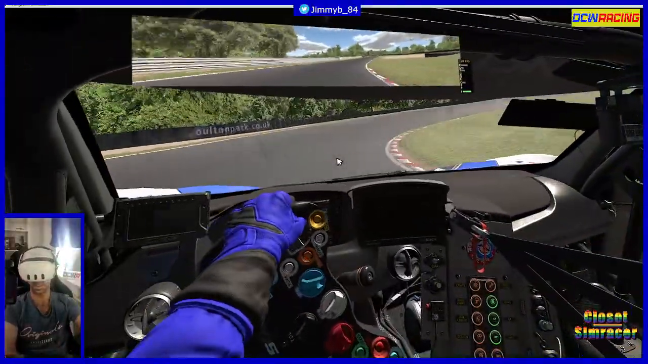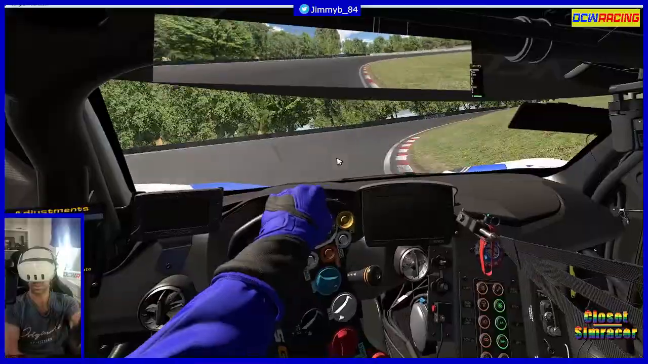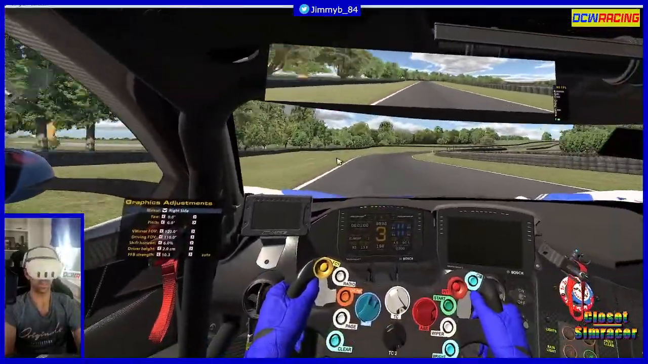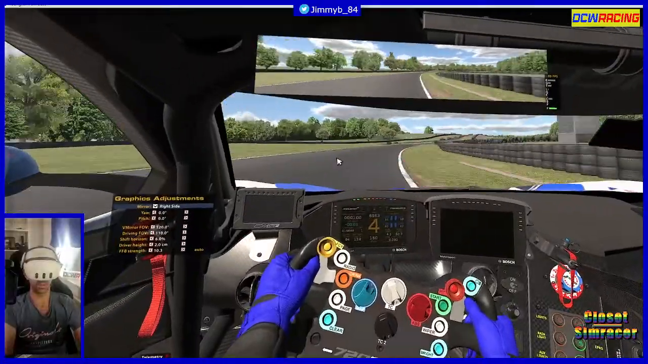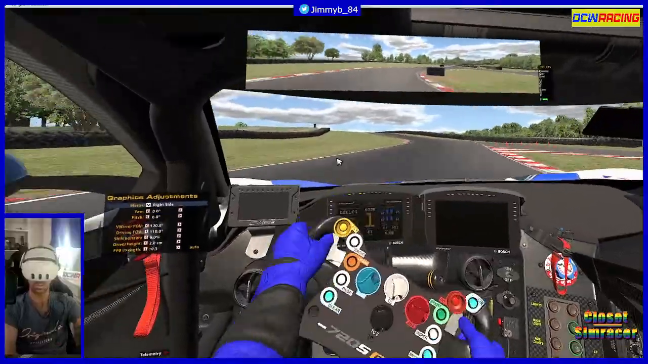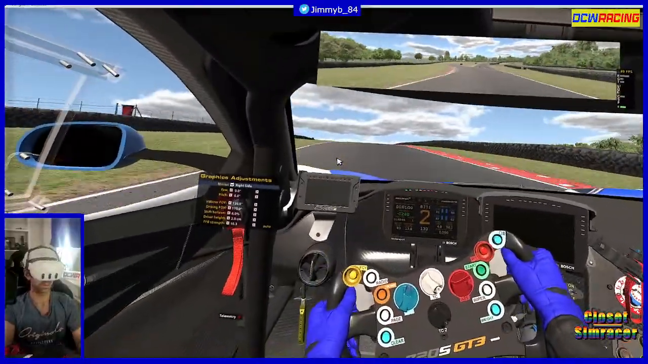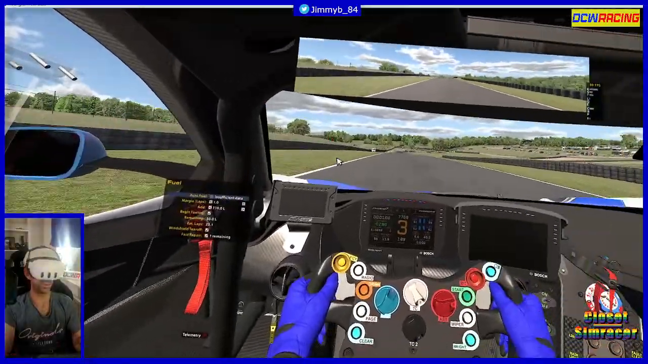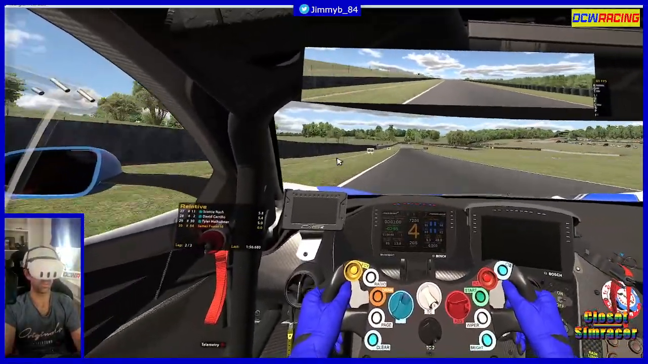Let's see if I can manage to not crash this time. There we go, get the wheel in a straight line before getting at the baked beans. Actually catching them or not. Well, I think I am, a little bit.